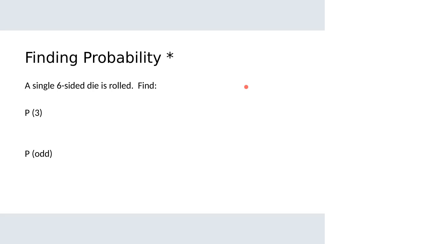So a single six-sided die is rolled. We know that the sample space for this, the list of possible outcomes, is 1, 2, 3, 4, 5, 6. There are times when it's useful for us to actually write down the sample space, especially when it's small like this. So there we go, there's our sample space.